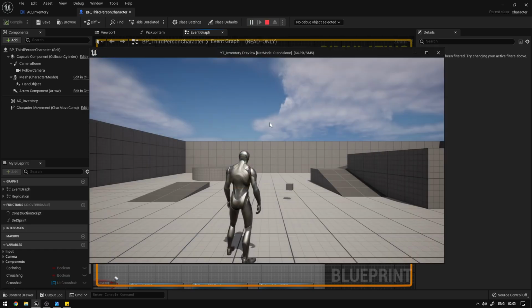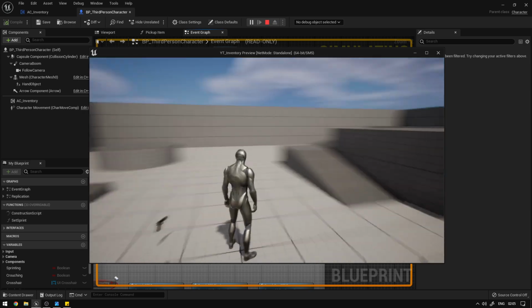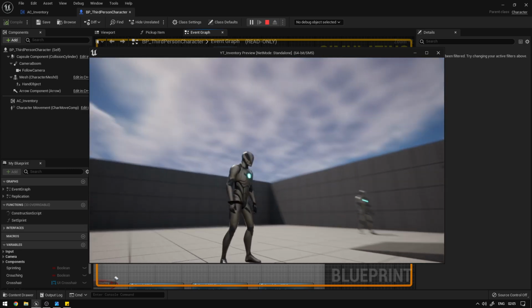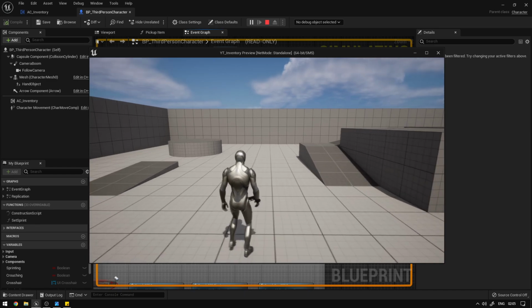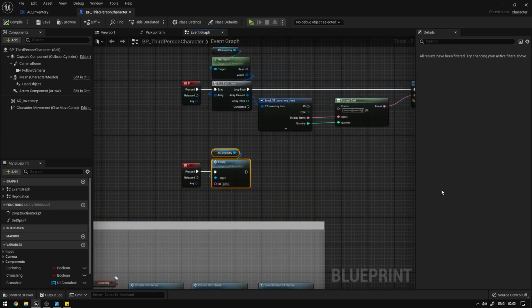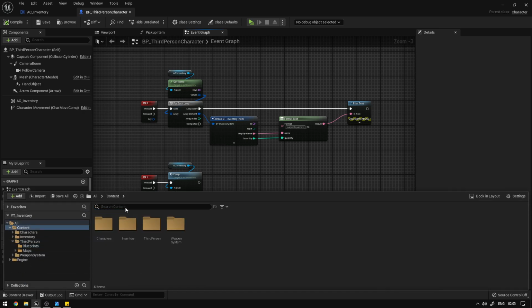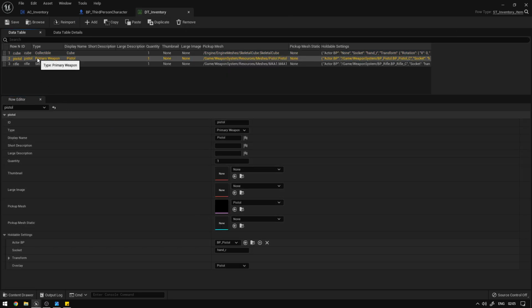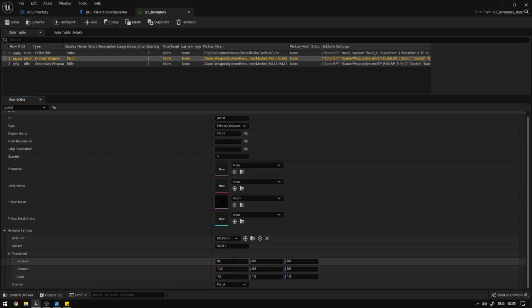So if I press play now, and I pick up the cube and press 1, you can see nothing happens. But if I pick up the pistol and now I press 1, you can see that the pistol is now attached to my hand. Now the pistol position is not good, right? And we can adjust that on our data tables. So if we go to the inventory folder, to the inventory data table, we can go to the pistol, and the transform that we have here, we can actually apply a transformation so that we can adjust it exactly on the position that we want.